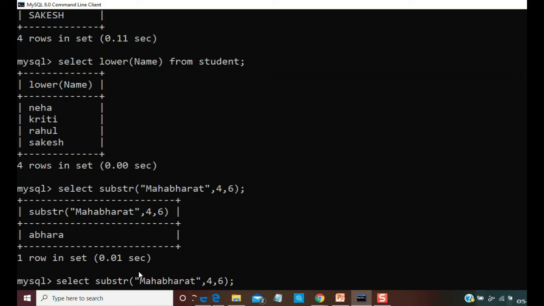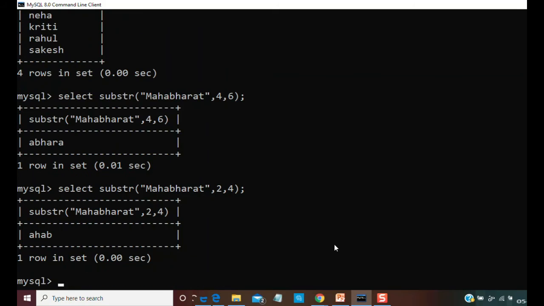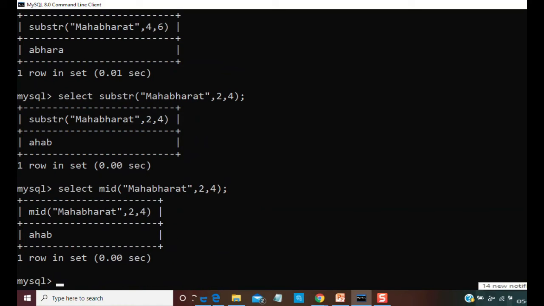So if I tell you 2, 4, now can you guess the answer? The answer will start from A and it will have HAB. Mid also does the same thing. So instead of substring, I will be writing mid and will print the value. Substring and mid work the same.